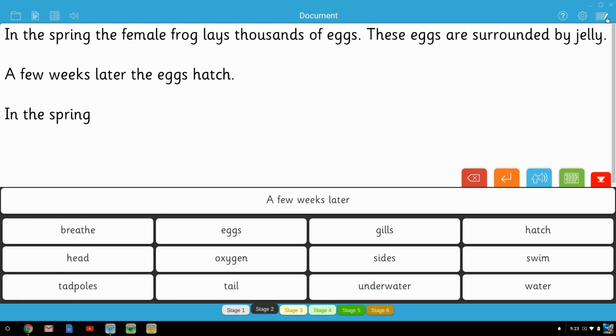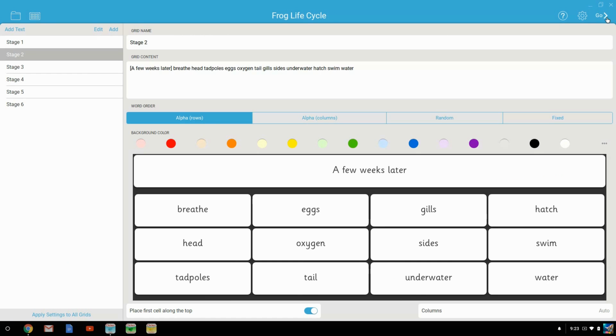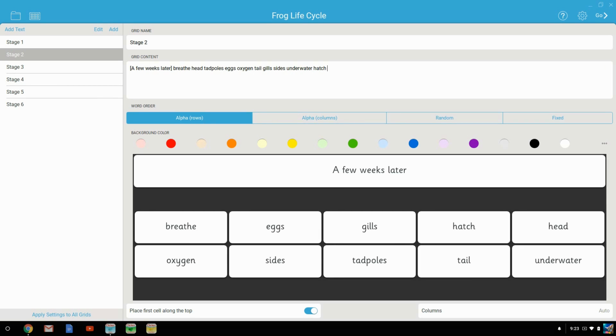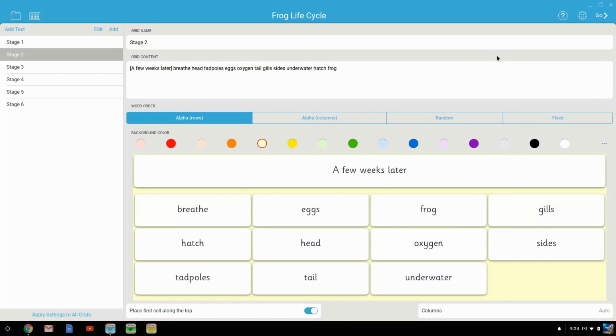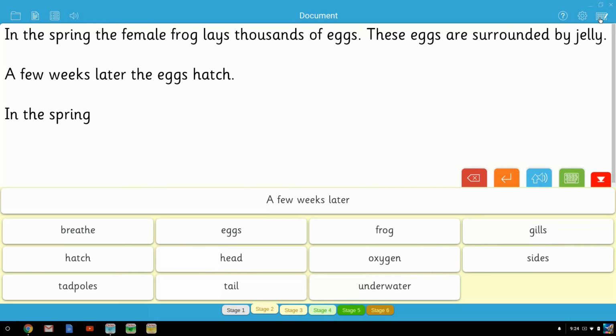The Edit View screen is simple and easy to use. Teachers can make and view changes in real time using the preview window. The Go button in the top right corner opens the edited word bank.